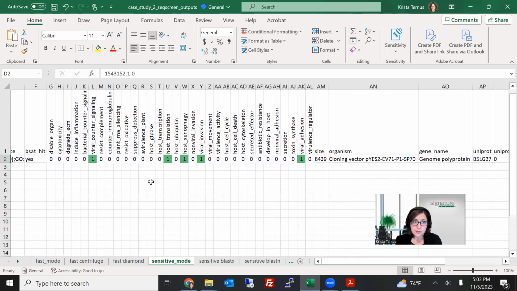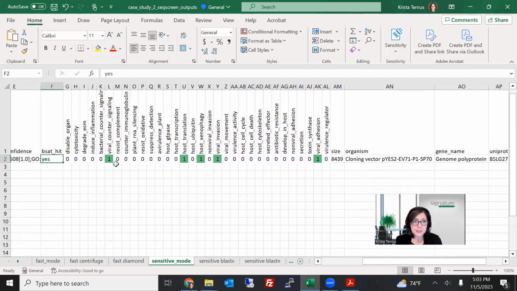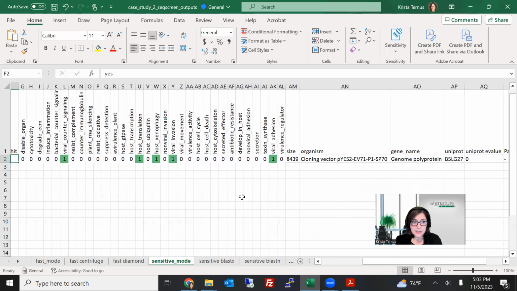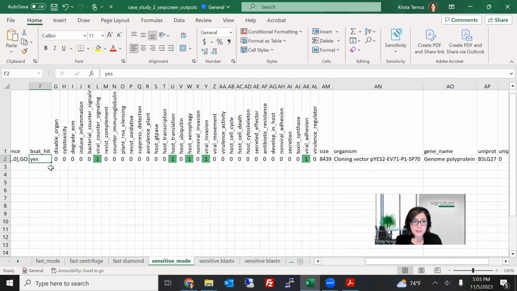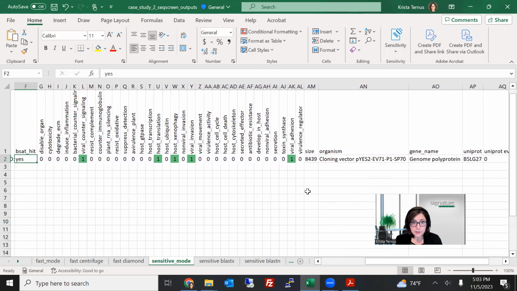It definitely looks like it could be concerning. In addition to all the FunSox, we also see that it could be a BSAT, so lots of concern going on here. However, I'll reiterate that even though it might have some similarity to something on the BSAT list, and it has a lot of FunSox assigned to it, this is not of high concern from a biosecurity standpoint, because we are looking at all the labels from a genome polyprotein.